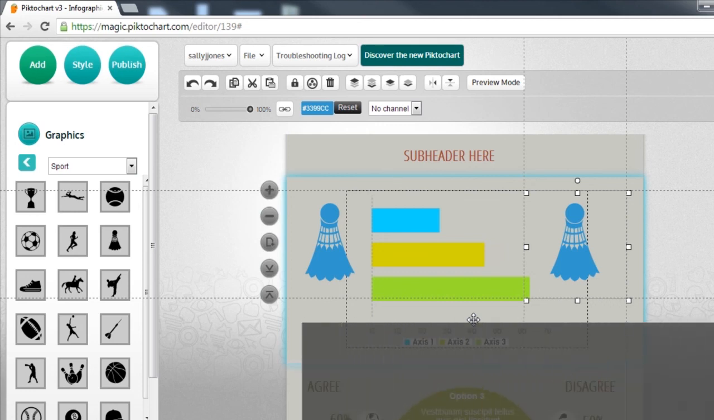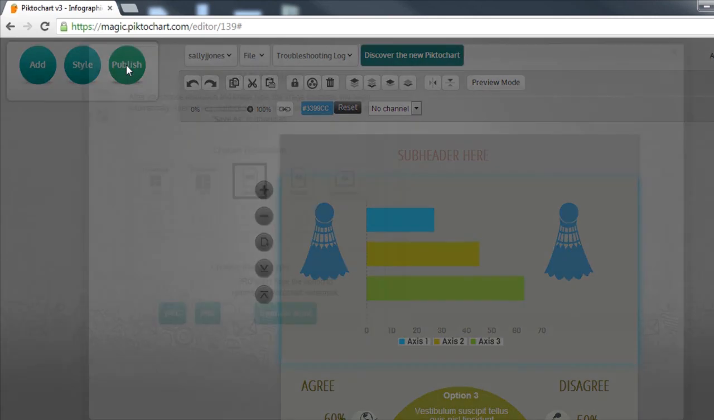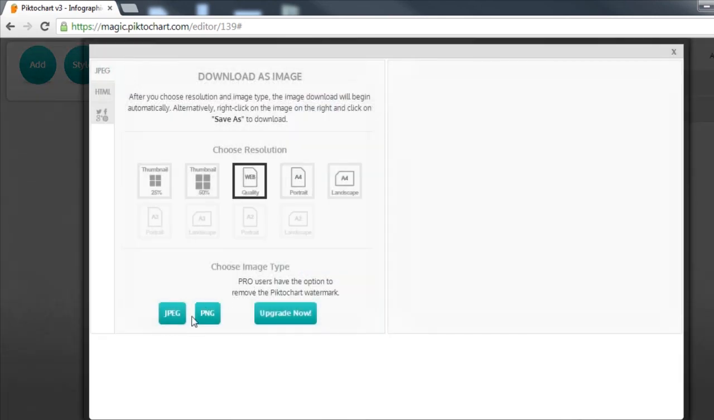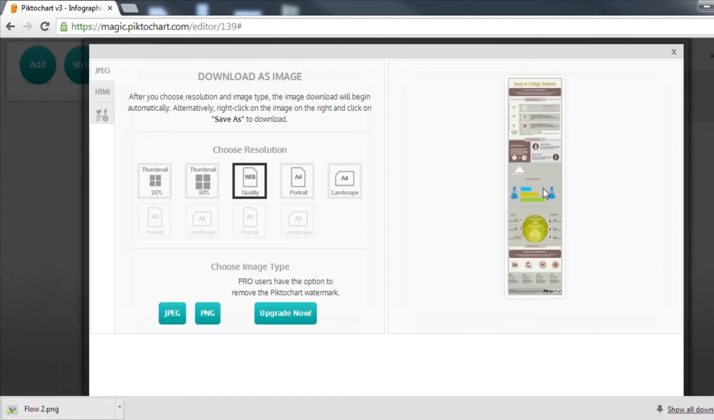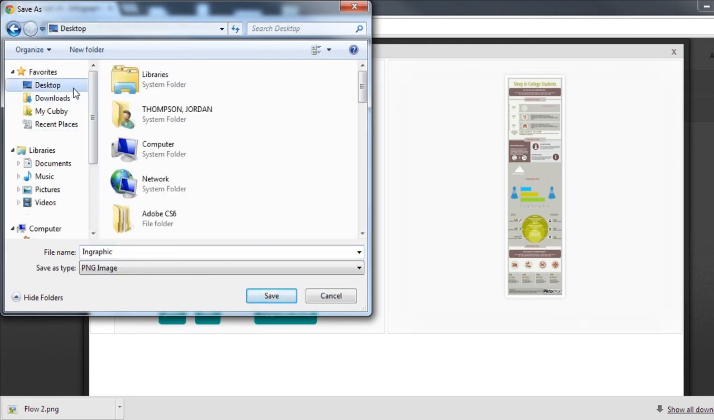Your final step is publication. Once you've added all of your information, it's time to publish your project. Click on Publish, and then select either JPEG or PNG. Either one is fine. Then click Save Image As, rename it, and save directly to your desktop.